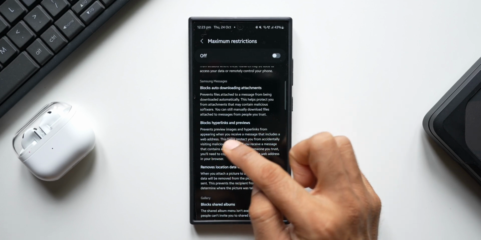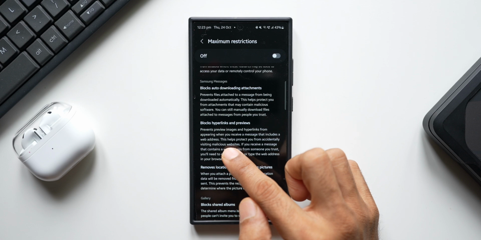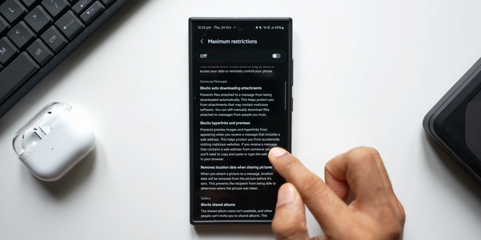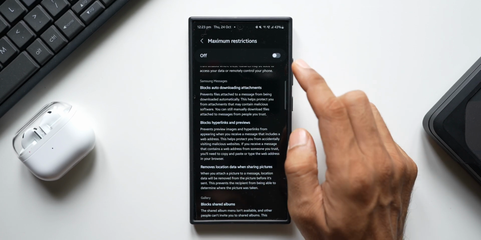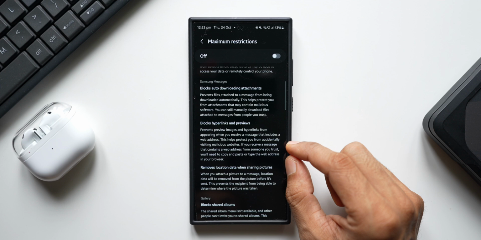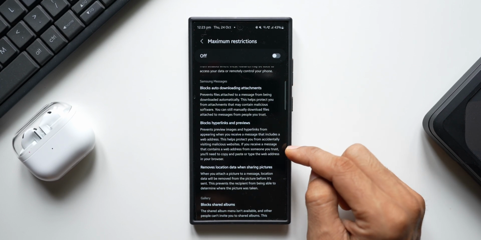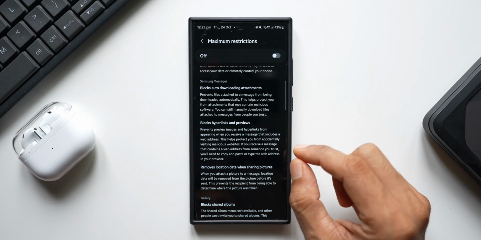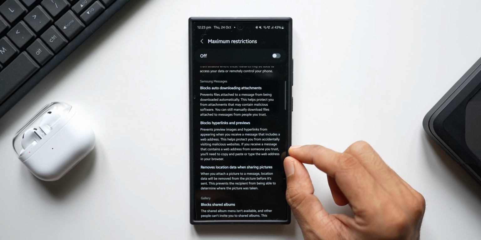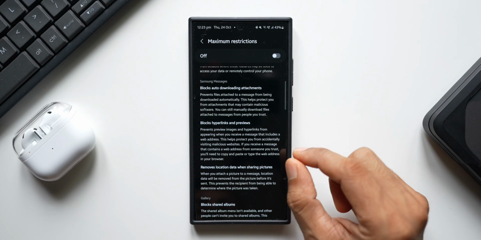Now here, this is a very important one, blocks hyperlinks and previews. It prevents preview images and hyperlinks from appearing when you receive a message that includes a web address. This helps protect you from accidentally visiting malicious websites. Now this is a very good feature. However, if you enable this, there are a lot of other features which will go missing. So you have to make sure you disable this feature and be careful whenever you're opening a link on your application on your phone. Just make sure you are clicking the right link, you're getting the link from trusted sources. You just gotta be very careful when you're opening the hyperlinks or previews of the links.